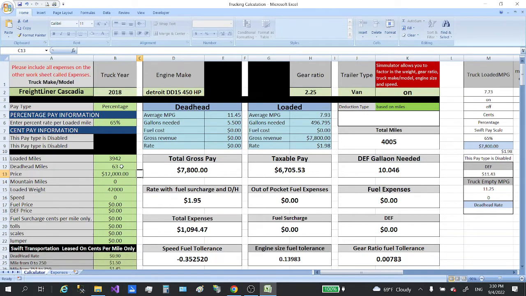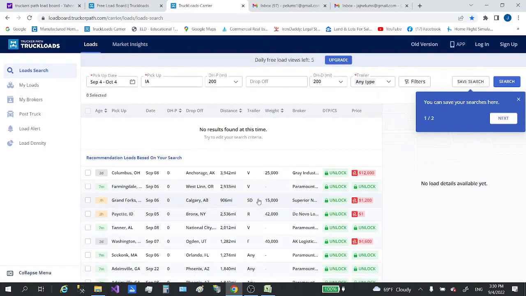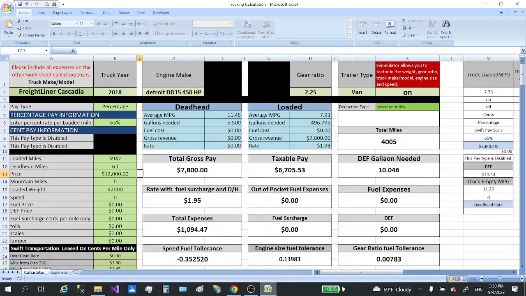Okay, all right. Your loaded weight. Let's see if they have a loaded weight. 25,000 pounds. All right, let's go ahead and put 25,000 pounds. And if you notice, the gallons had dropped. Oh, I'm sorry, not drop. No, I'm sorry, that was the DEF. Yeah, that was the DEF.